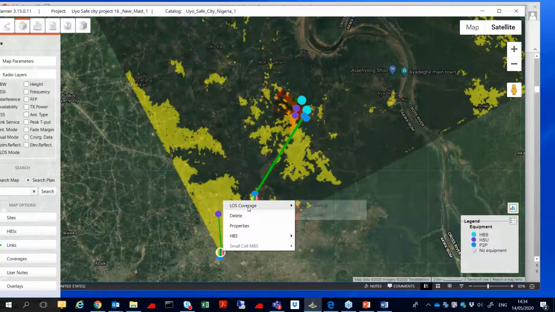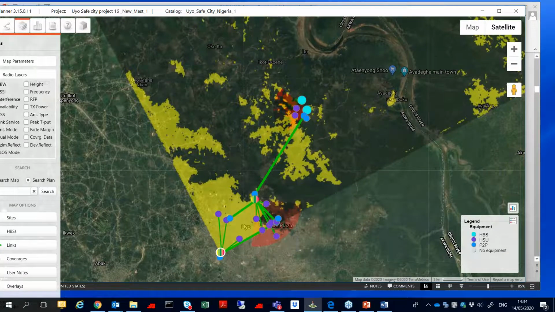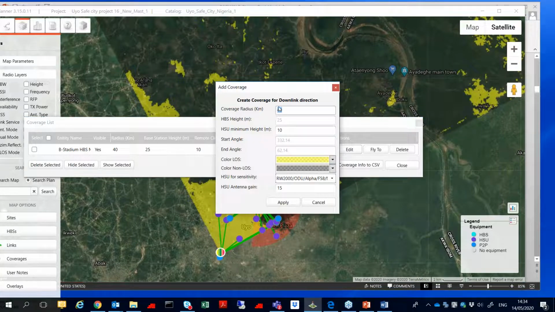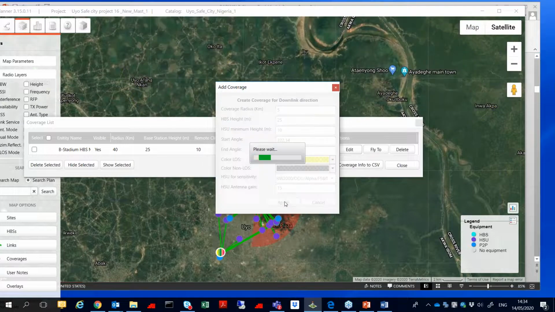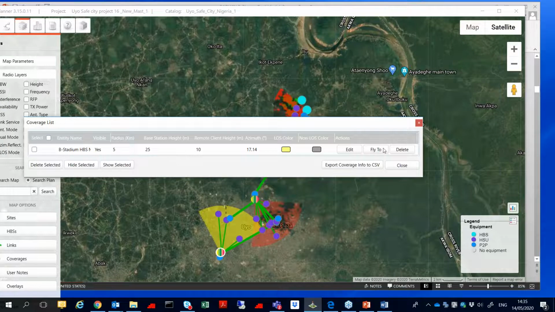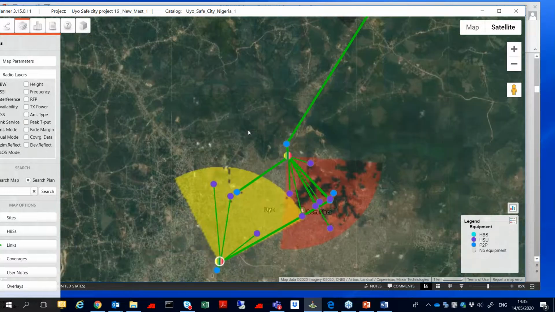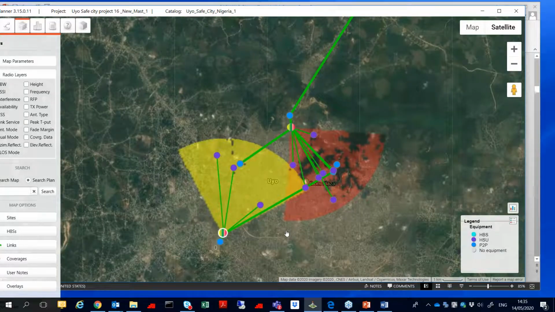Let's bring back the coverage to a reasonable coverage, and let's put it at 5 kilometers. So remember that the color means that you have non-line of sight, or the distribution of modulation along the distance.